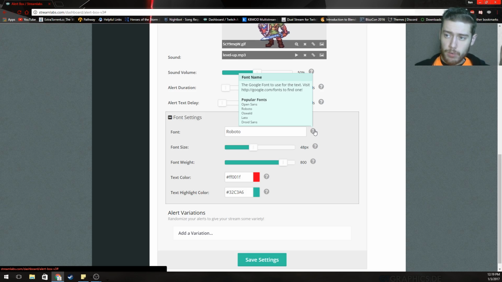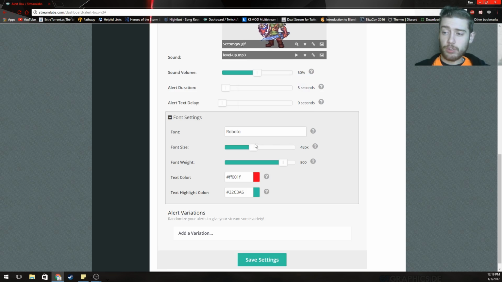I do know that if you have Google Chrome, anything that's listed in this font section will show up no matter what. In your case, it's just a stream, so it'll show no matter what. It's just your fonts. So then you can change your font size. I probably say anywhere from 40 to 50 is a good font size.